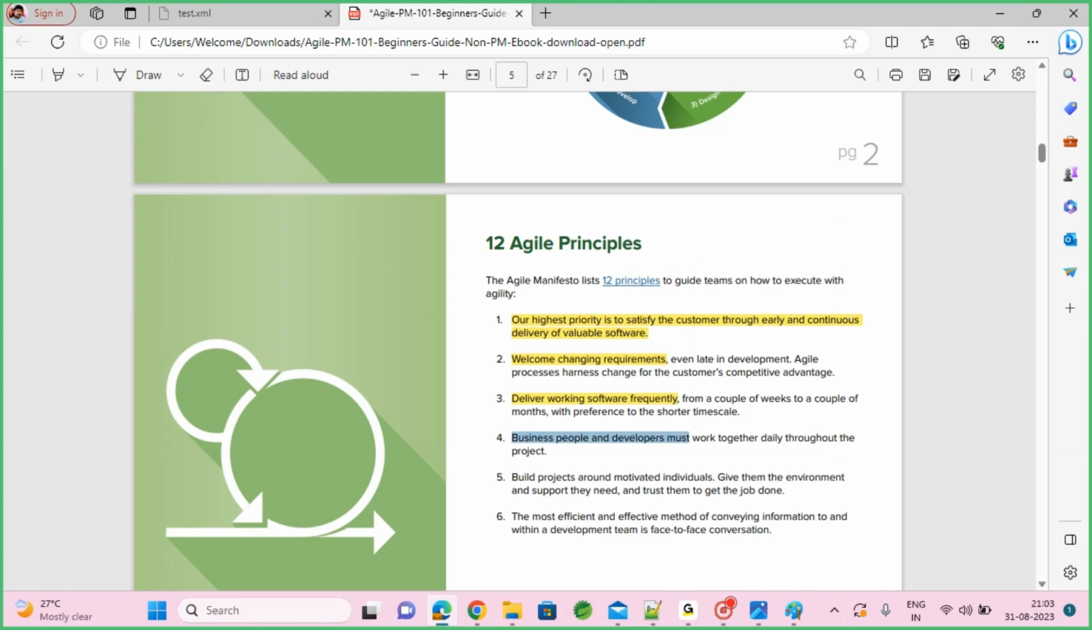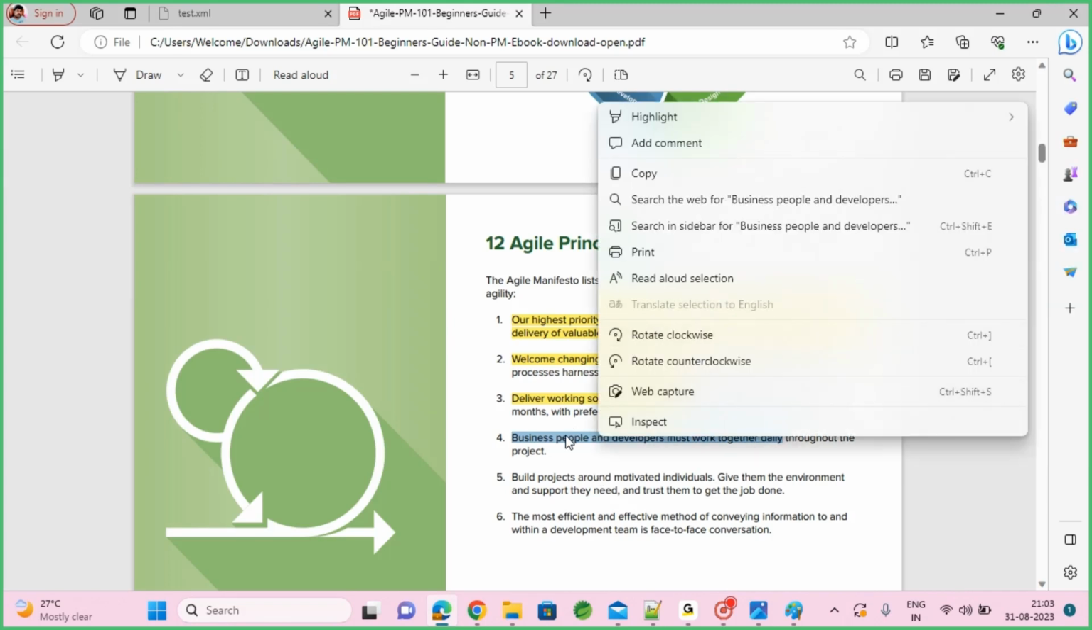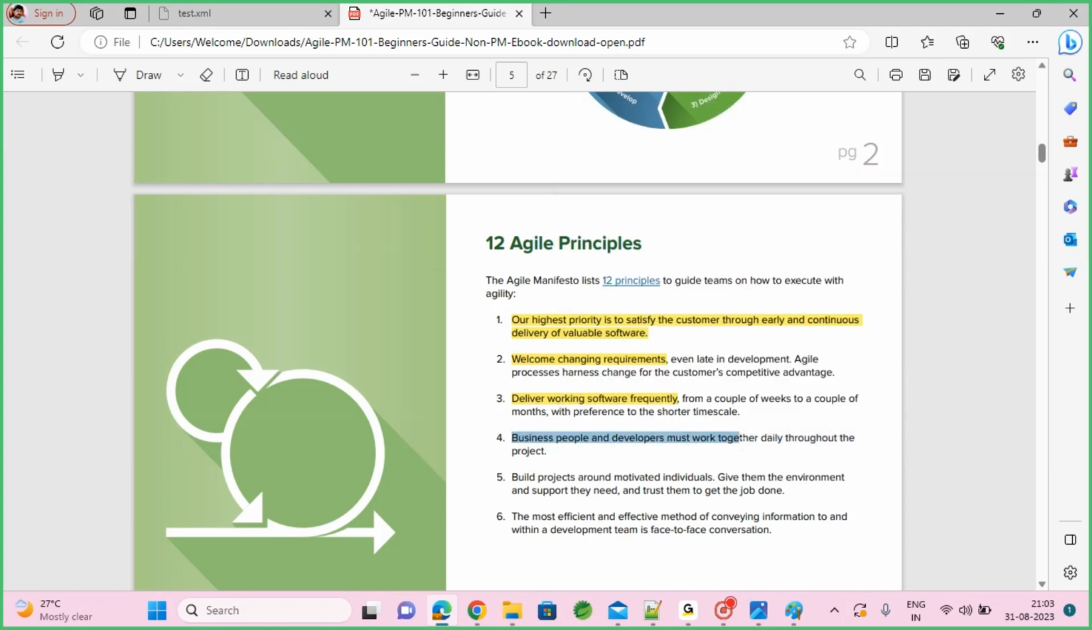Business people and developers must work together daily. In waterfall you don't see it. As soon as it goes to the development phase, he doesn't even know who the business person is. But in Agile, every day we connect with them. Every day we connect with the product owner in a meeting.